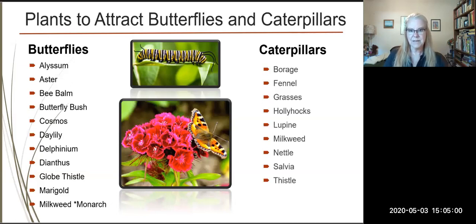Okay, so butterflies. Oh my gosh, they love bee balm, butterfly bush, cosmos, daylily, dianthus, and marigold. All these plants are beautiful to have in your garden. Also, milkweed is crucial for the monarch butterfly. The caterpillar needs it and the adult needs it. Caterpillars love borage, fennel, lupine, again milkweed, salvia, and thistle, and they're all beautiful plants.